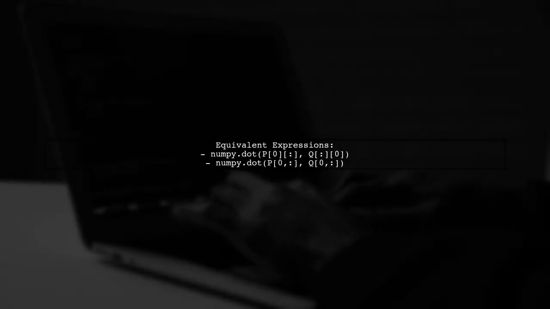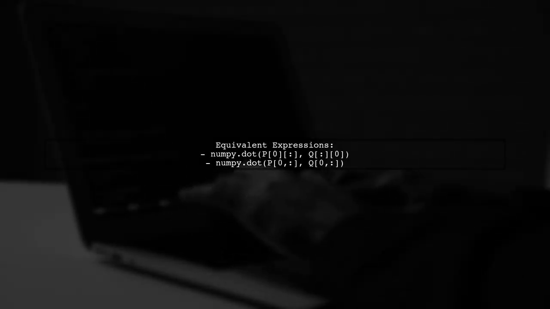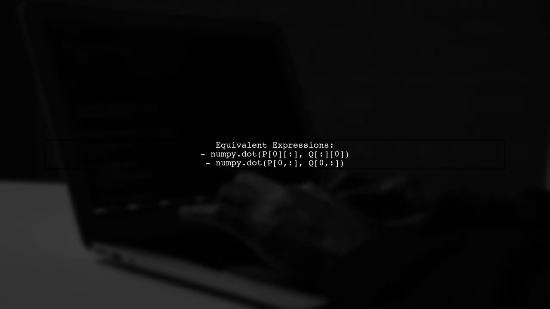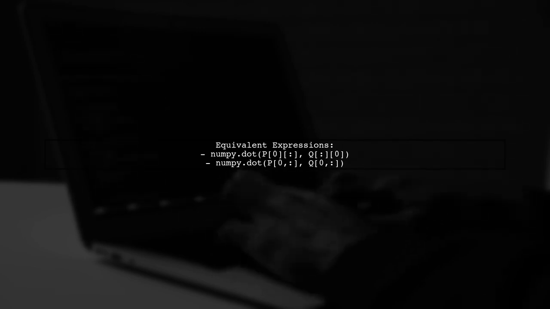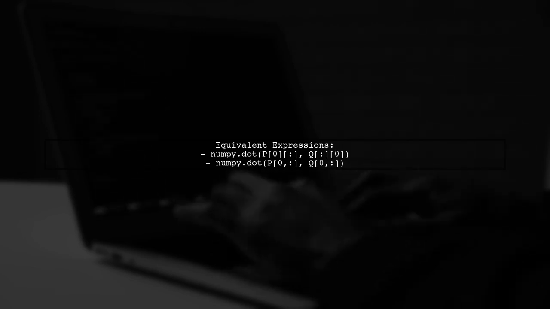Lastly, both numpy.p00 and numpy.dot.dot yield the same result, demonstrating that these indexing methods can be interchangeable in certain contexts.